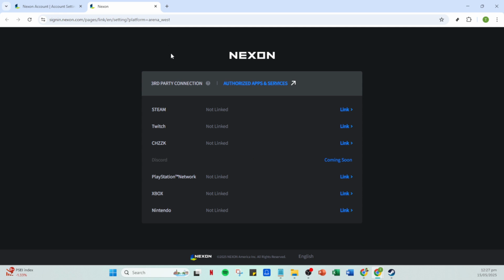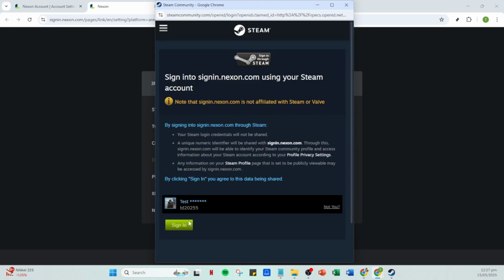Locating Steam in the list of available platforms to link, you'll see it among a list of icons, so find the Steam logo and click on the associated link button. This action will prompt a new window to open, directing you to a Steam login page. At this point, a Steam sign-in prompt will appear. This is completely normal and part of the process, so simply enter your Steam account credentials.